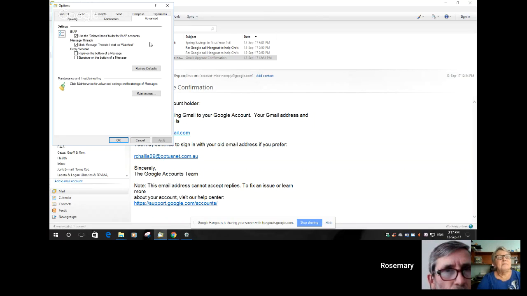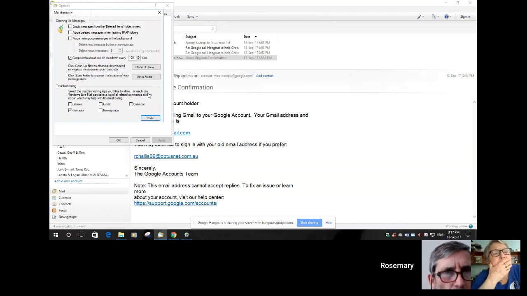Spelling, connection, signatures, compose, receipts, read. Not a lot in it. Click maintenance for advanced settings on the storage of messages. Click on maintenance there. Empty messages from deleted items folder. Purge deleted message folder. Compact the database on shutdown every year. Okay, I don't understand that. Click clean up now.